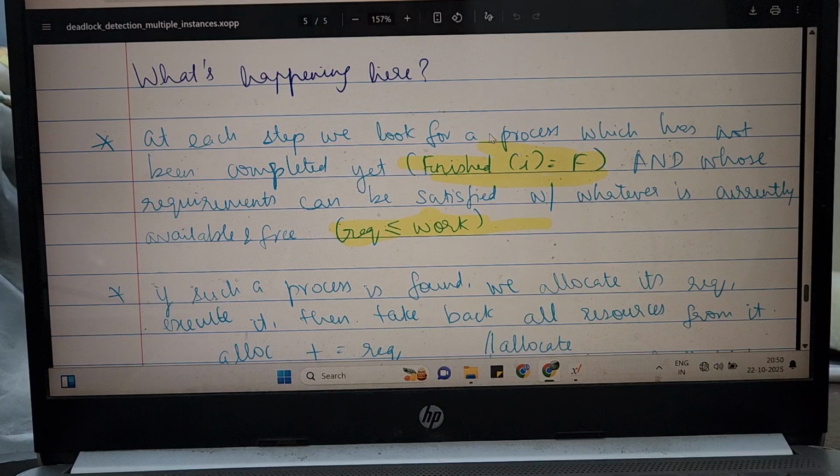So at each step, you look for a process which has not been completed yet, finished of i equals false, and whose requirements can be satisfied with whatever is currently available and free. Requirement less than or equal to work, or a request less than or equal to work. So this is what I meant. Finished is an array which tells you which processes have been finished and which have not. If it's finished, you put true. If it's not finished, false.